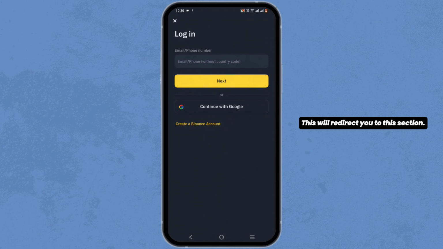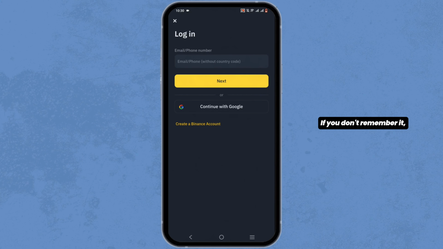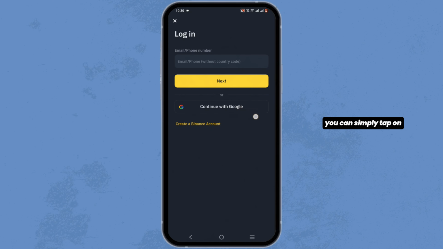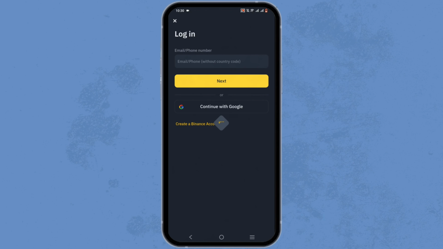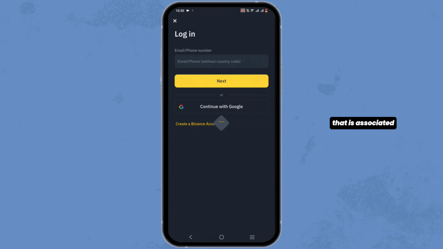This will redirect you to this section. In here, you can enter your email address or phone number to log in into your account. If you don't remember it, you can simply tap on Continue with Google. Make sure you select on a Google account that is associated with your Binance account.